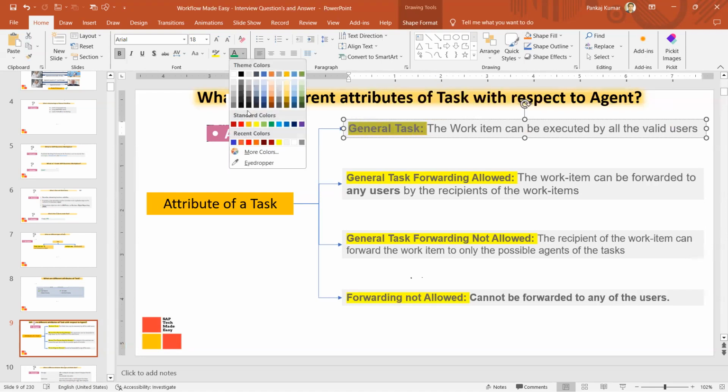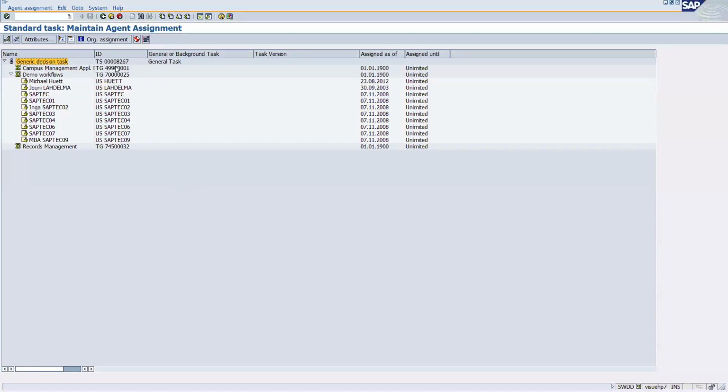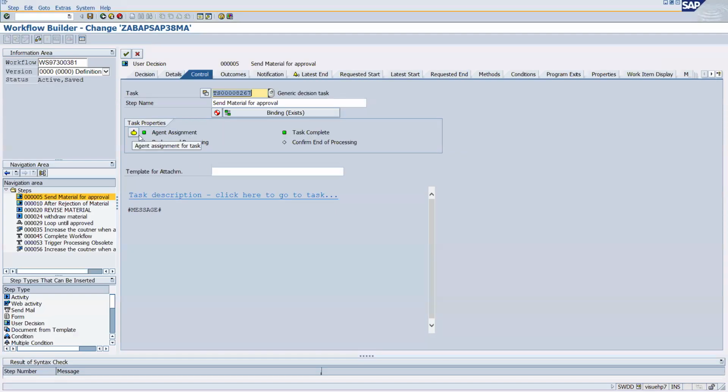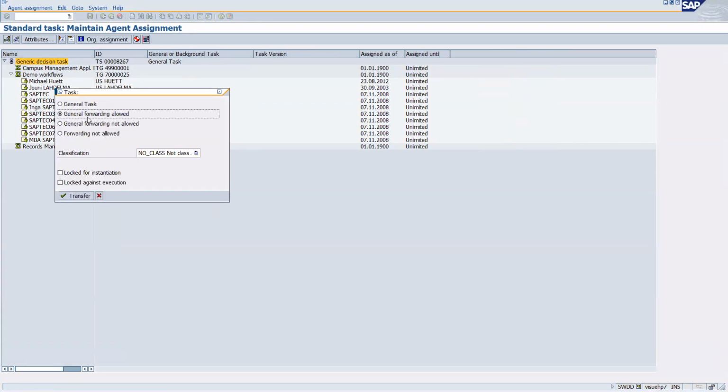So this is a very dangerous property, you should remember, and a very important property as well, dangerous as well as important. When you release your transport request from development to quality, generally this task property goes there as general forwarding allowed. If the task property general forwarding allowed is there, that means only some selected people, the people which you have over here, will be able to take action on the work item, not everyone.